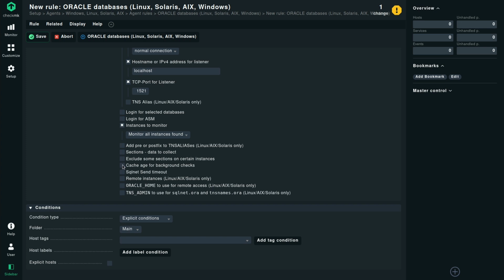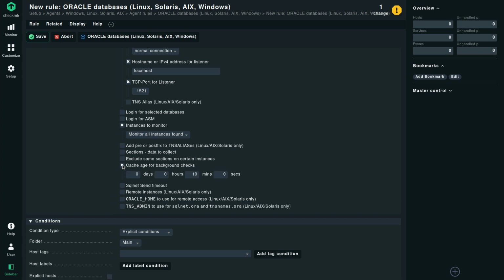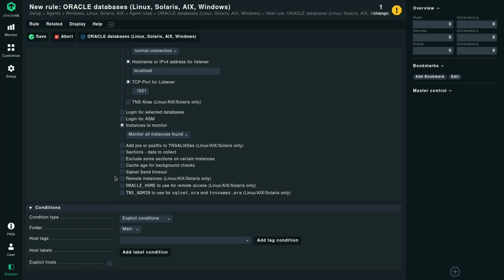Next option is the cache age for background checks. The MK Oracle plugin, or the agent plugin, has its own caching mechanism. The default is 600 seconds, that's 10 minutes. And this cache age can also be changed. But if you provide a different number here, I will keep the default values, so I will not select anything.